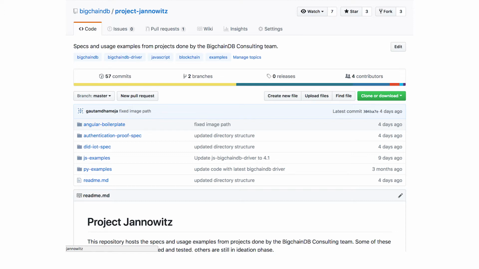We generally have this habit of naming some of our repositories after Berlin bridges. So this one is Janowitz. There have been others as well. What we have here is a boilerplate for an Angular application, where you can see how Angular 6 or Angular 5 or previous versions can also connect to the BigchainDB server using the driver. It has the blueprint of that particular model.